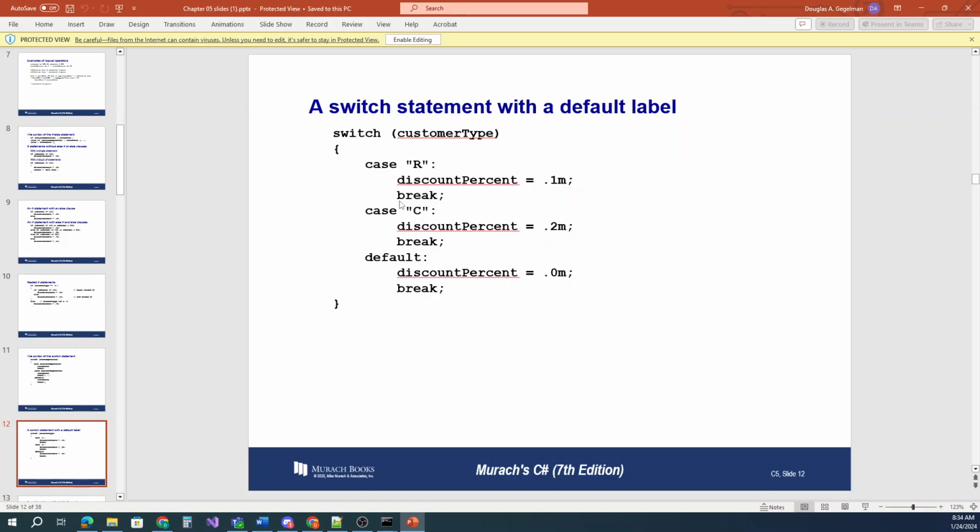Switch statements you see occasionally. More often than not, you're going to use if statements or if-else statements. You do occasionally see some switch statements.